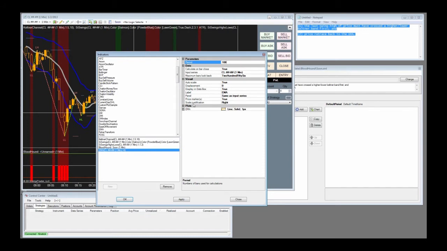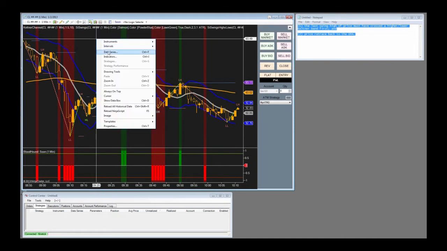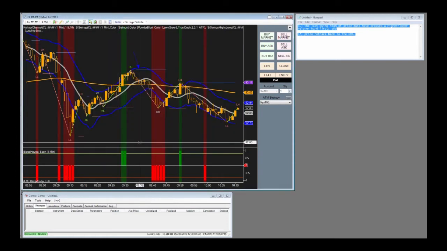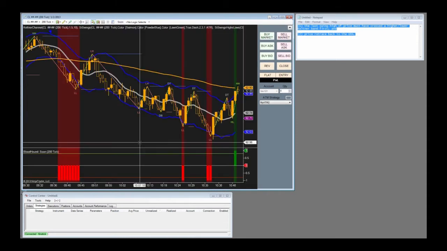Let's make that a nice solid green or orange there. Actually, orange is fine. And let's switch this over to a 200 tick chart. Okay, so here you can see we pierced that Keltner pretty good there.